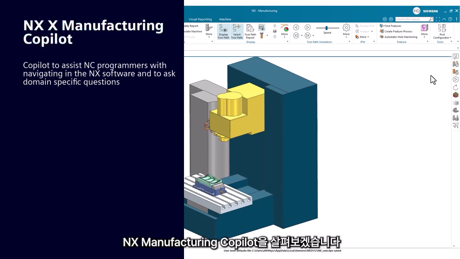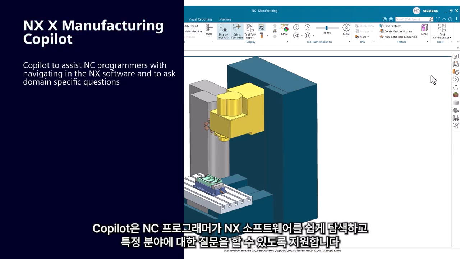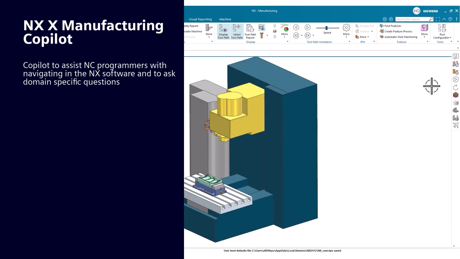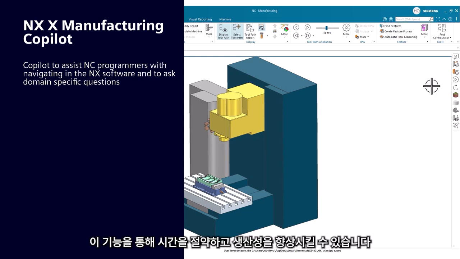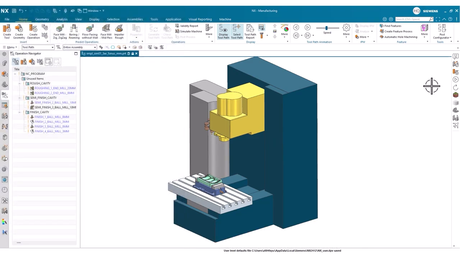Welcome to the NX Manufacturing Copilot. The Copilot is used to assist NC programmers with navigating the NX software and to ask domain-specific questions. This capability will save you time and make your shop more productive.